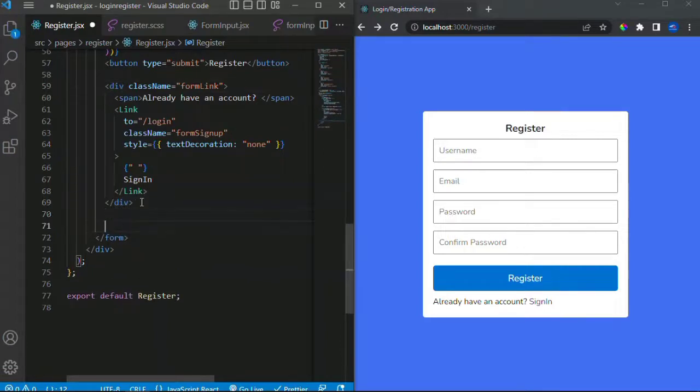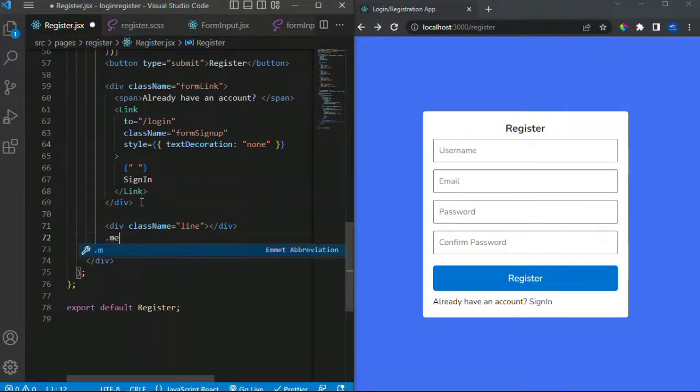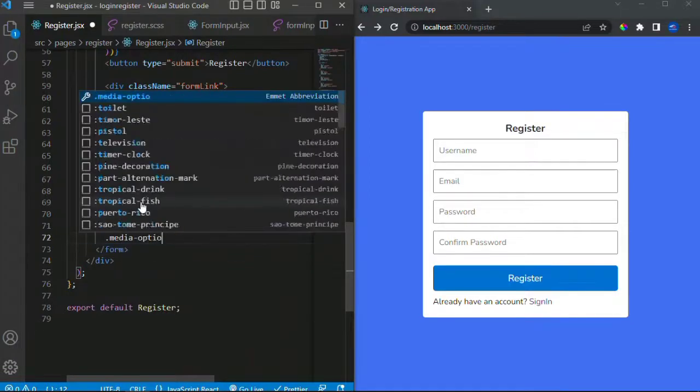Okay, so next up we're going to have a div with a class of line. Oops, there's a mistake here. Let's get rid of this one. Okay, it's okay. And then below this we are going to have a div with a class name of media options.